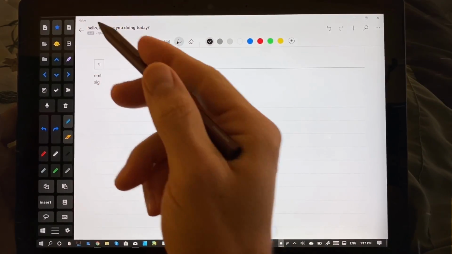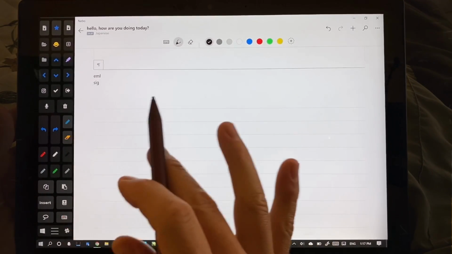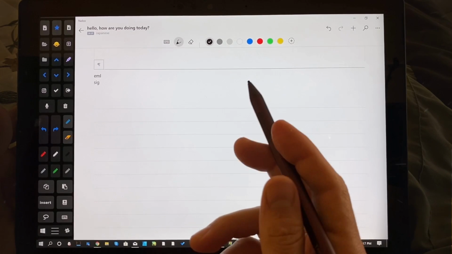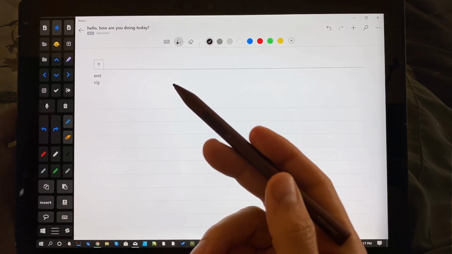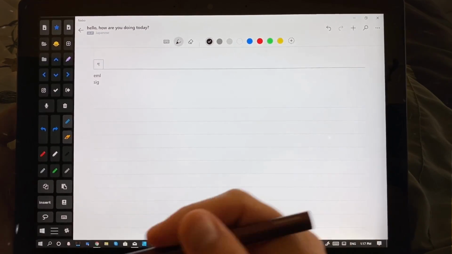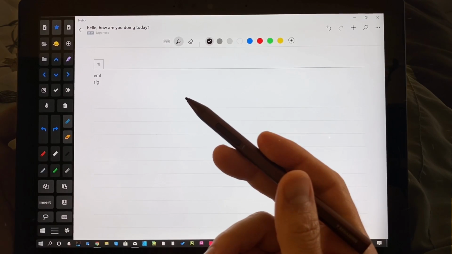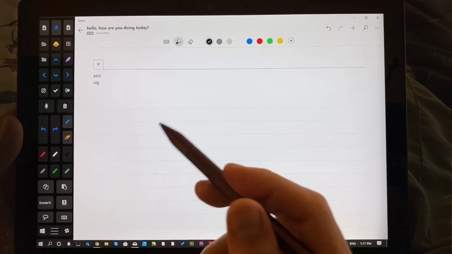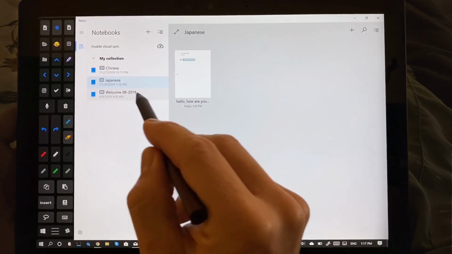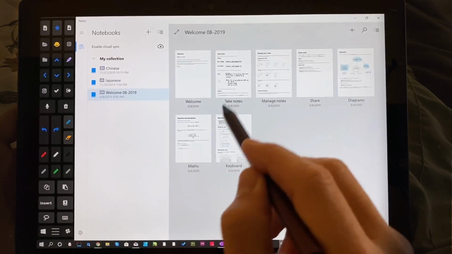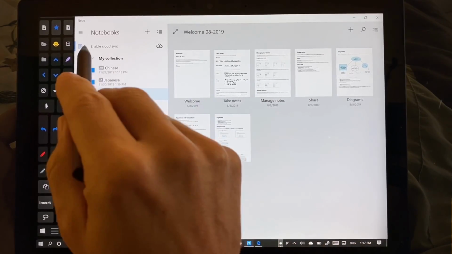This is Nebo. Nebo can be found in the Windows Store. It's a great app. I really like it. I think it needs some work and some modifications in order for it to compete with OneNote, which is my favorite one. They need a dark mode. There's a couple little things that I would like for them to do to make it more useful for me. Just so you can see here, I have Chinese, Japanese, and then just the welcome one, and they have different templates. Let me show you something really cool.